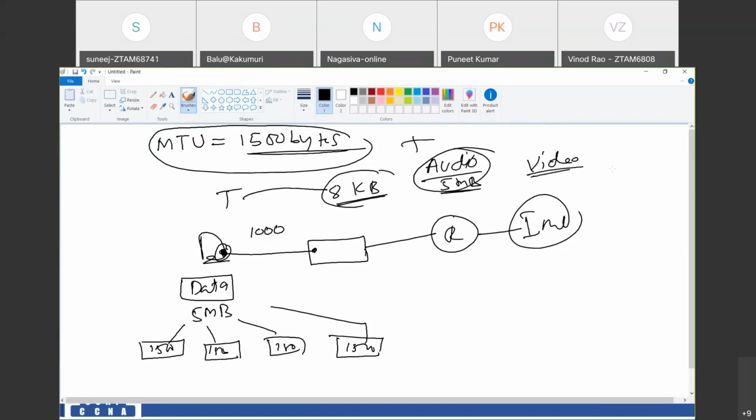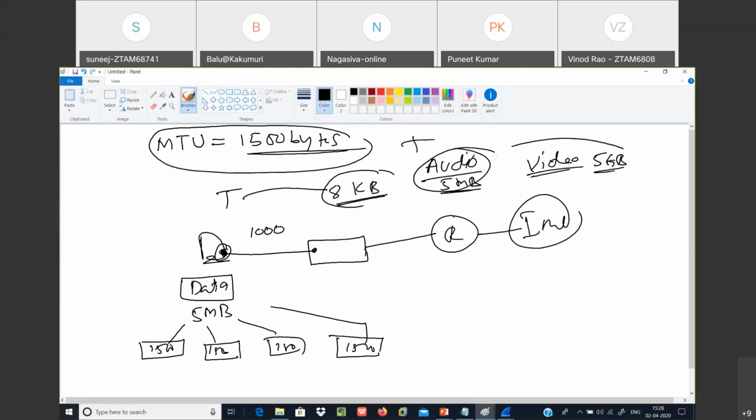If you're sharing any video, like a 5 GB video, a movie, what will the transport layer do? Divide it. Any data packet more than 1500 bytes is being divided. So this process, what do we call it? Segmentation.